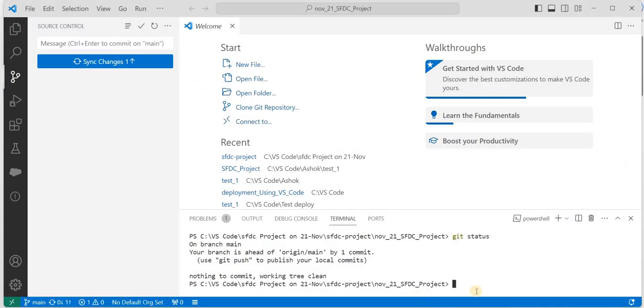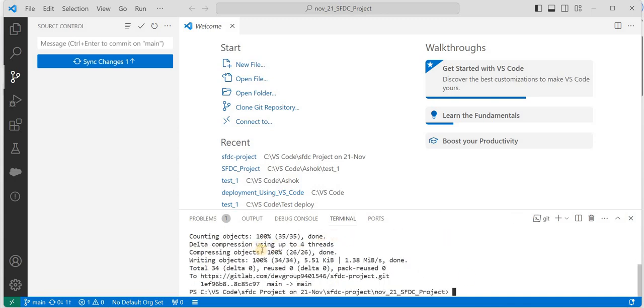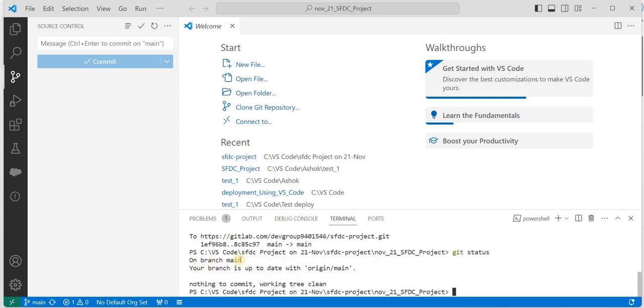So now I will come here and give the command as git push. See, nothing to commit. Already we have committed. So working tree clean. Use git push to publish your local commits. So that's why I use git push. Yeah, see. Yeah. Now git status. Nothing to commit. You are on main branch. It will show, on main branch, your branch is up to date with origin.